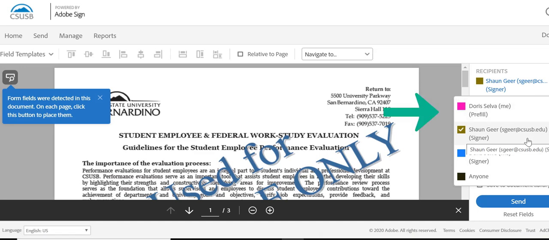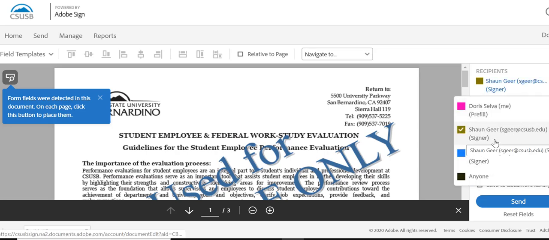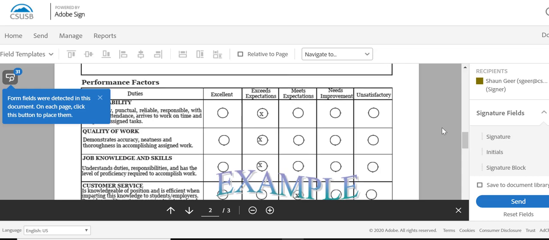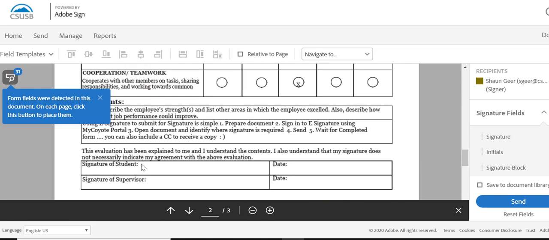In this case, when we look here, you can see one of the emails I used was S-Gear and then myself. So I can play with these two here, which is what we're going to do. Also notice that what's selected first is my student. So that's the first signature I'm going to request. So I'm going to go down to the form that's already filled out, and this is where I want my student to add their signature.